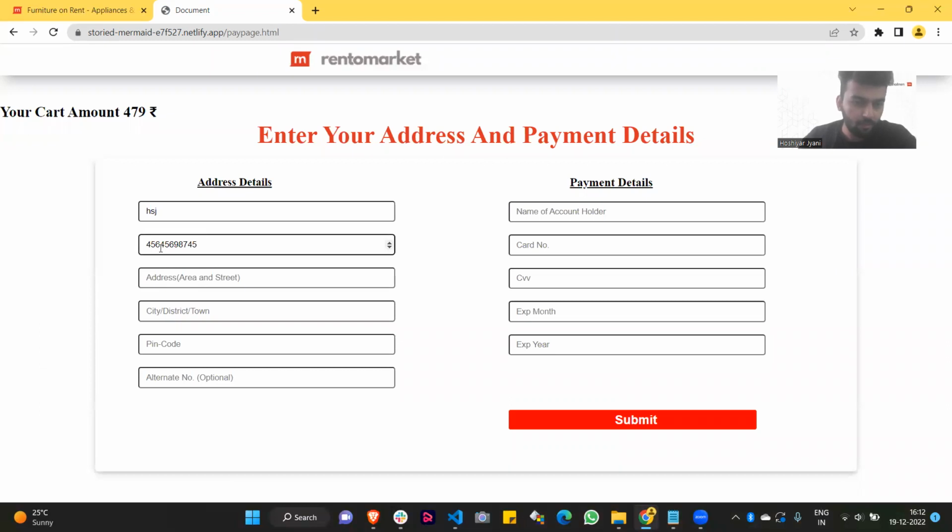So the number is so long, 1 2 3 4 5 6 7 8 9 10 11. Okay, so address, anything. So I click on alternative number. This is optional. After that, you can enter payment details. Like I enter the account holder name. So I enter my name. After that, I enter 1 2 3 4 5 6 7 8 9 10 11 12 13 15 14 16.